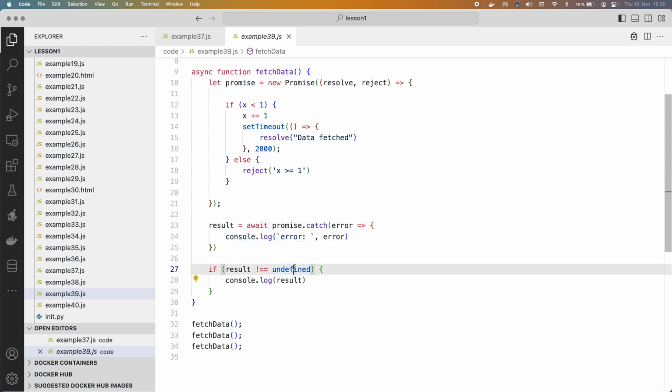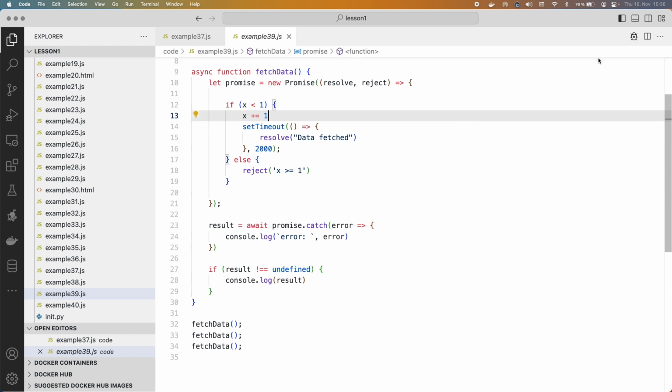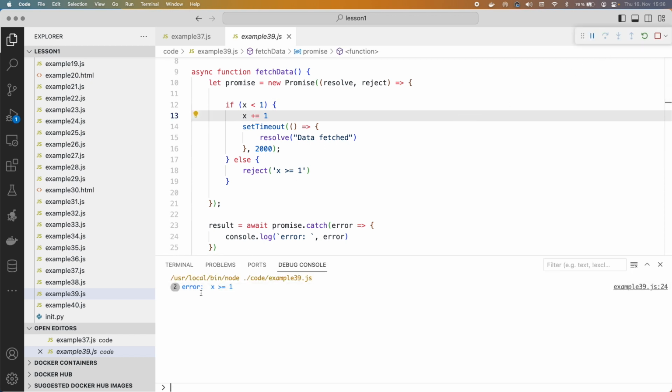And then if it's not equal to undefined, so if there is an error, result is going to be undefined because it never returned anything, right? So if everything went okay, we should get the result outputted here. So let's run this.